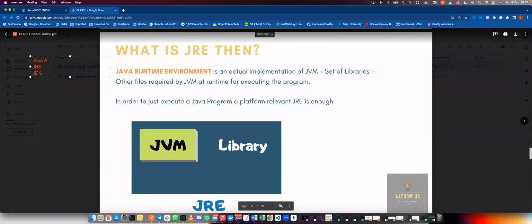Because JRE is just a runtime environment. It will have the libraries, a predefined set of tools. When you are installing JRE, it will come with certain libraries that will let you run a particular program. Okay, because it has got JVM built into it. JVM is again a part of the library. So basically this is JRE.